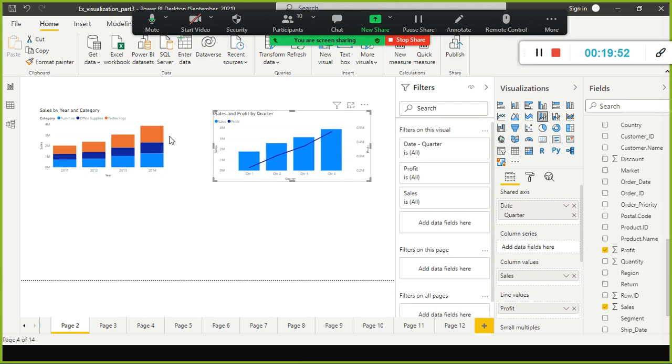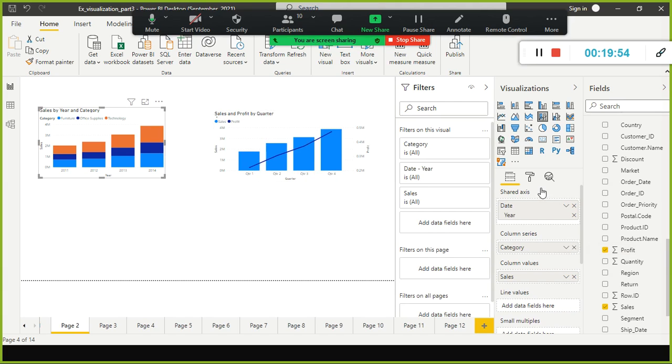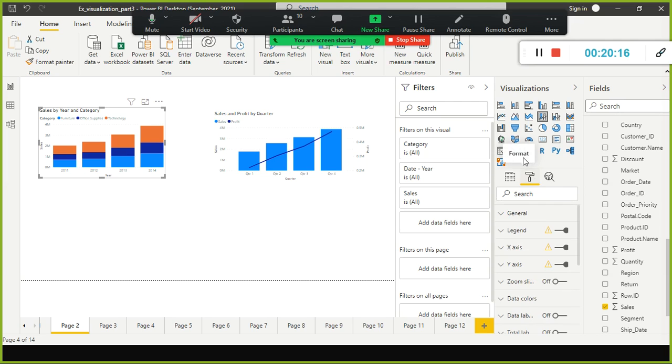And also a lot of formatting options are available. So this is my axis. This is where you can specify the x-axis value and what values for the values column. In this case, the sales is the values column, and the column series is my category. Certain things we can understand logically just by looking at it, but the formatting option is helpful in terms of formatting your charts.